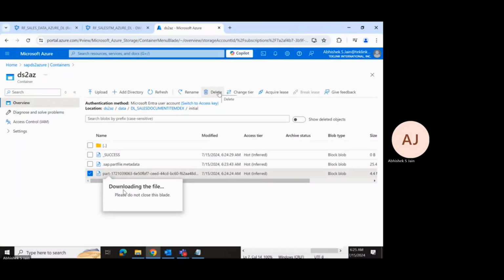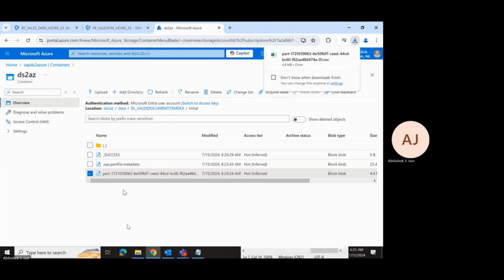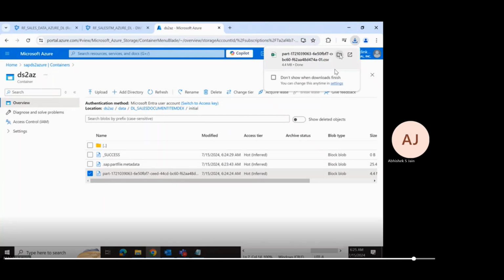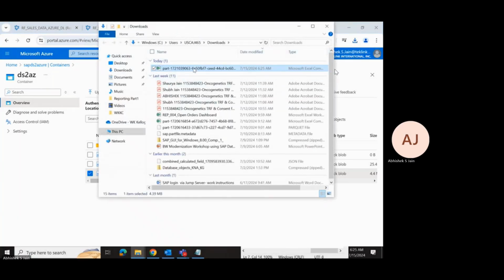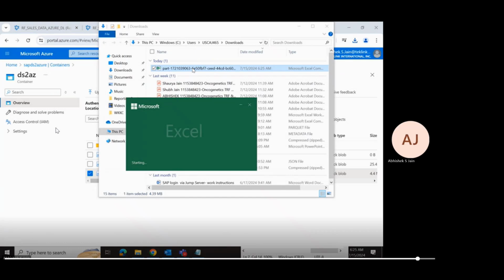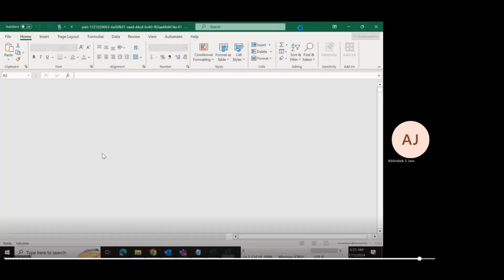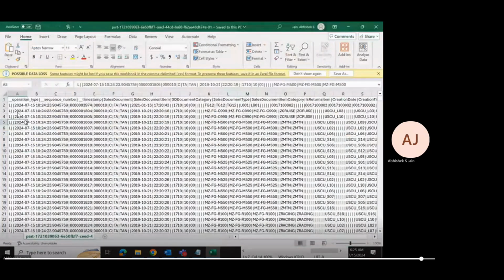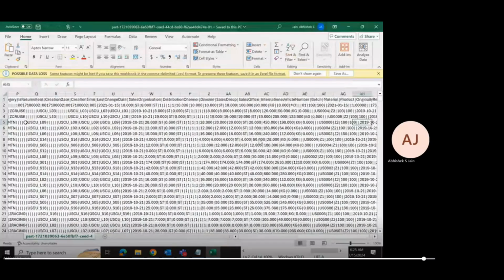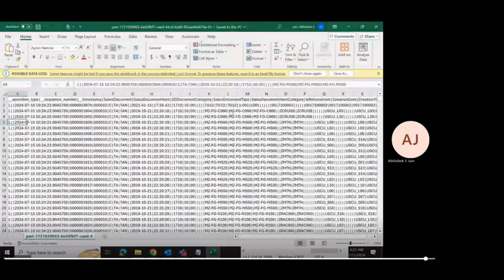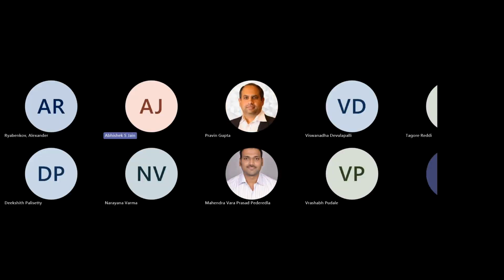Now we can download the data file and see the data examples. As we selected the pipe delimiter, the CSV file is generated with the pipe as the data separator. So now this complete data is there, the sales data from the CDS view that we are using, generated into the Azure Data Lake. So that's from my side for the Azure Data Lake replication flow.